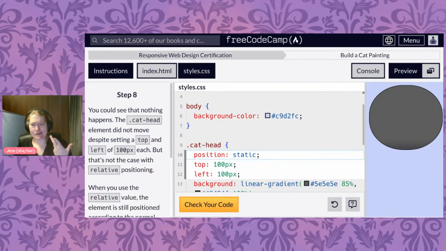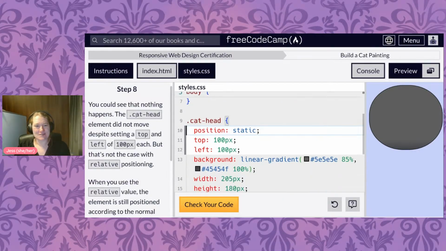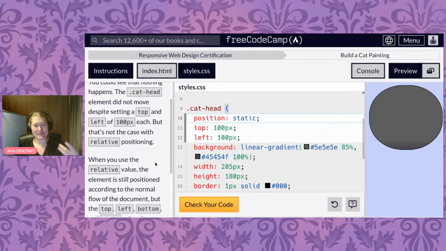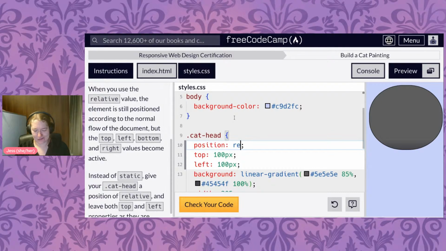So yeah, Mel's asking, would screen readers or folks using tab navigation be able to focus on the bottom element? I'm not super sure. I would imagine tab navigation should be able to access it, but if you wanted to do something exciting like that, I would definitely do a lot of accessibility testing. So here, nothing happens. Our cat head didn't move because it's static. If we used relative, we would have seen this move relative to its flow.